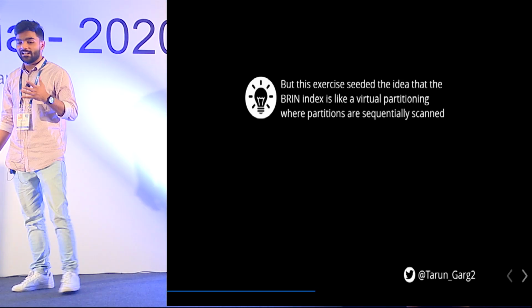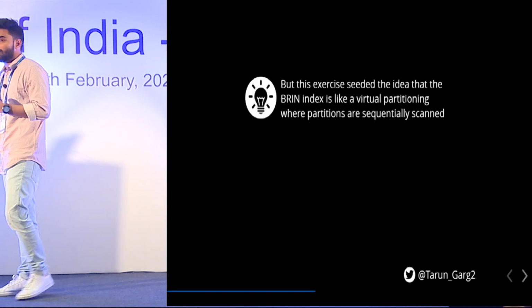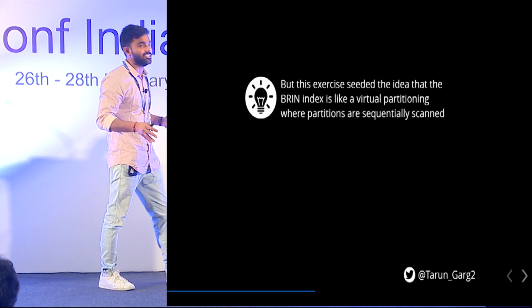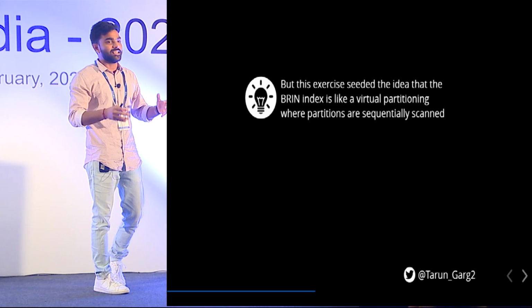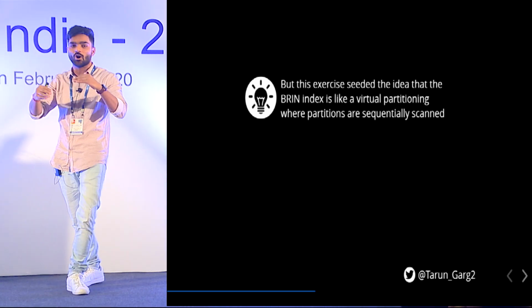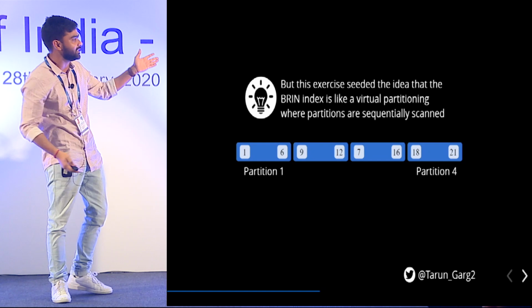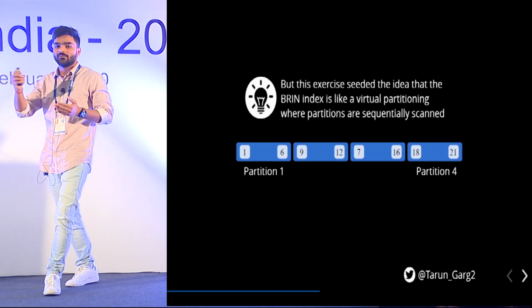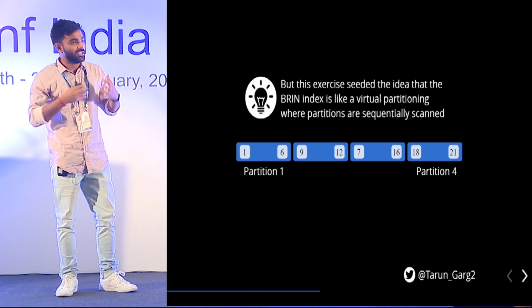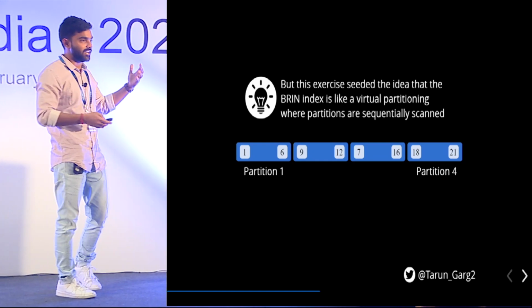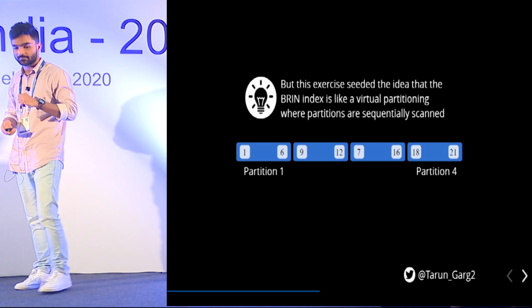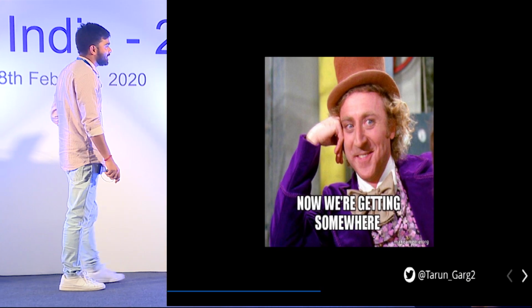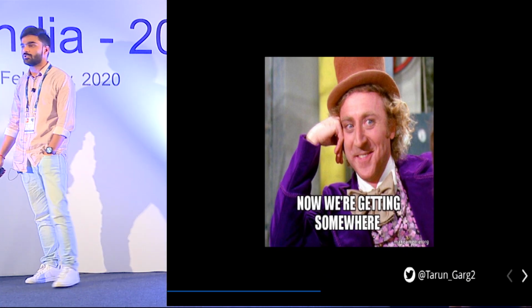But Brin index seeded an idea. If you think about it, Brin index is like a virtual partitioning where partitions are being sequentially scanned. As I said, Brin index contains different blocks. All of those blocks can be thought of as a partition. And once we know that my value is contained in this partition, we sequentially scan those partitions. So Brin index is like a virtual partitioning that you have in your database. That led us to think, okay, now we are getting somewhere. Maybe we are close to a solution.